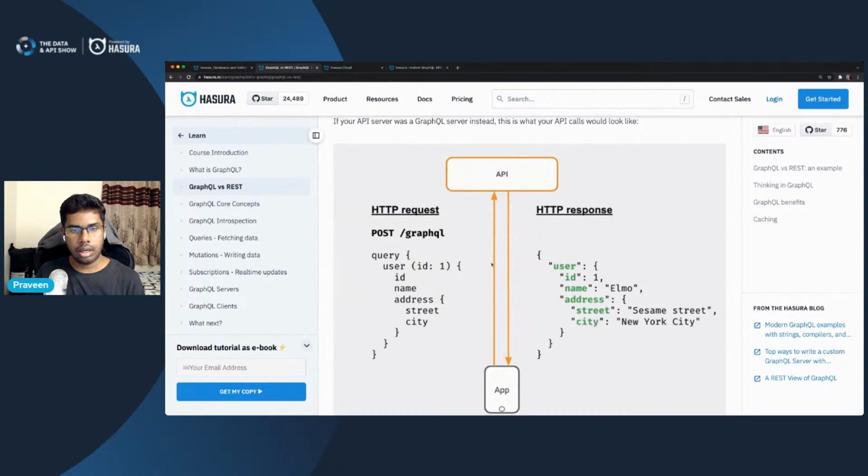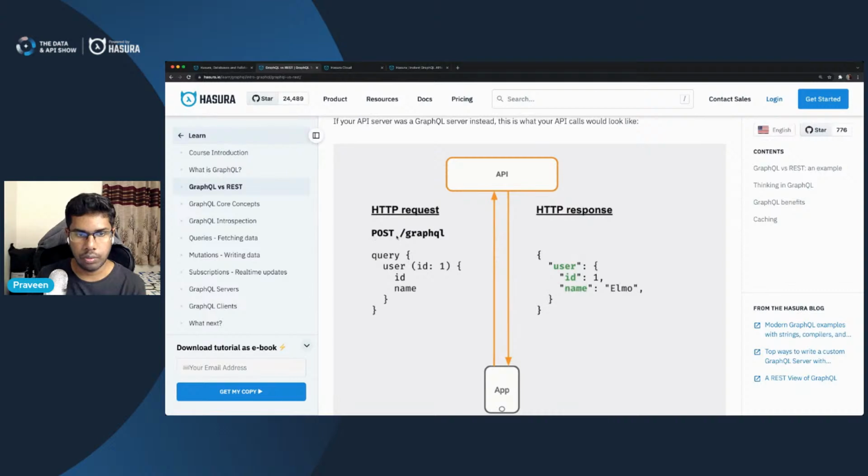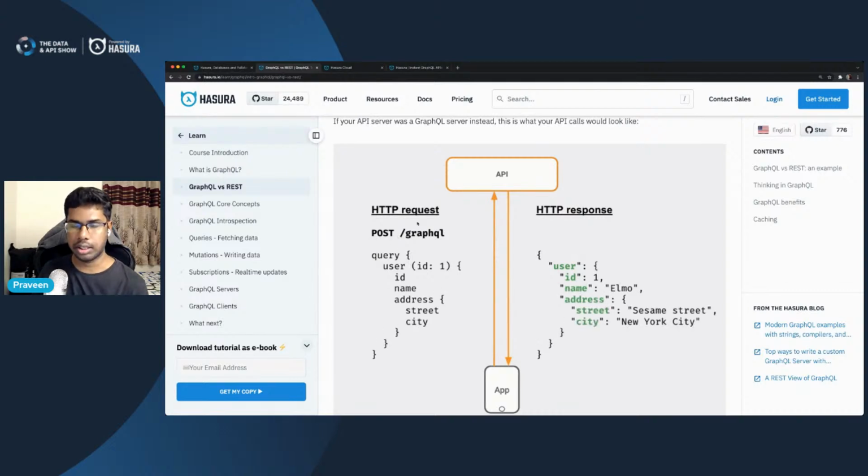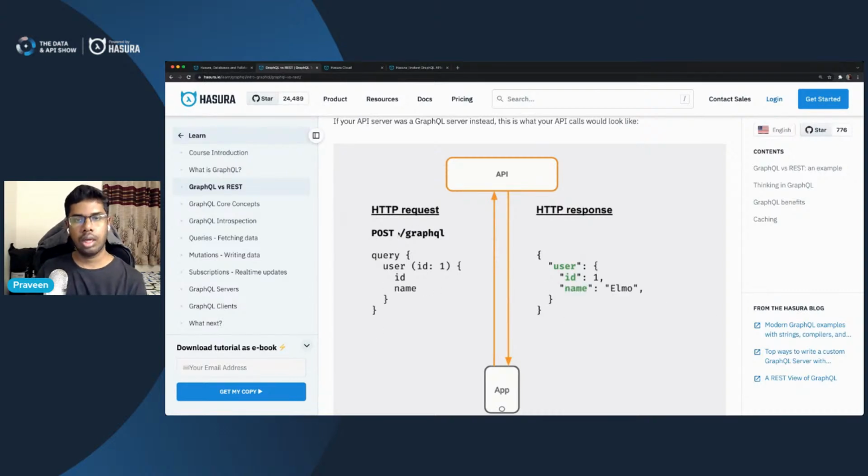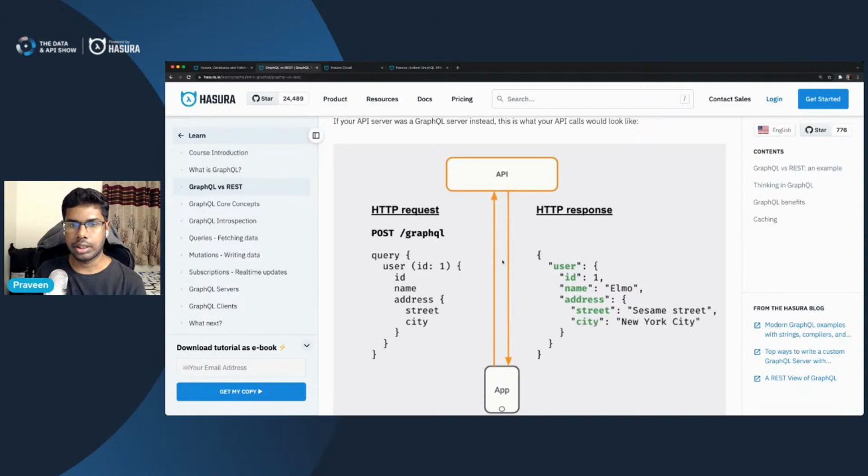Now with GraphQL, the change here is there's only one endpoint, which is a POST request. Again, an HTTP request, but it's a POST request now. There are some server implementations which do support GET requests as well, but there are limitations around what you can do with the GET request in terms of the URL length and the arguments that you pass in and whatnot. So typically it's good to work with the POST request.